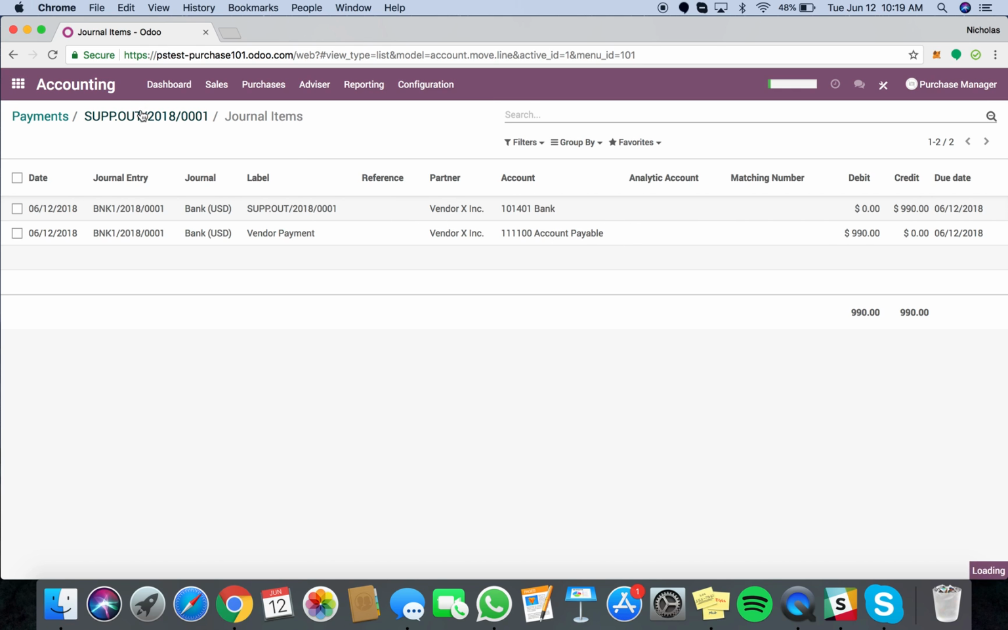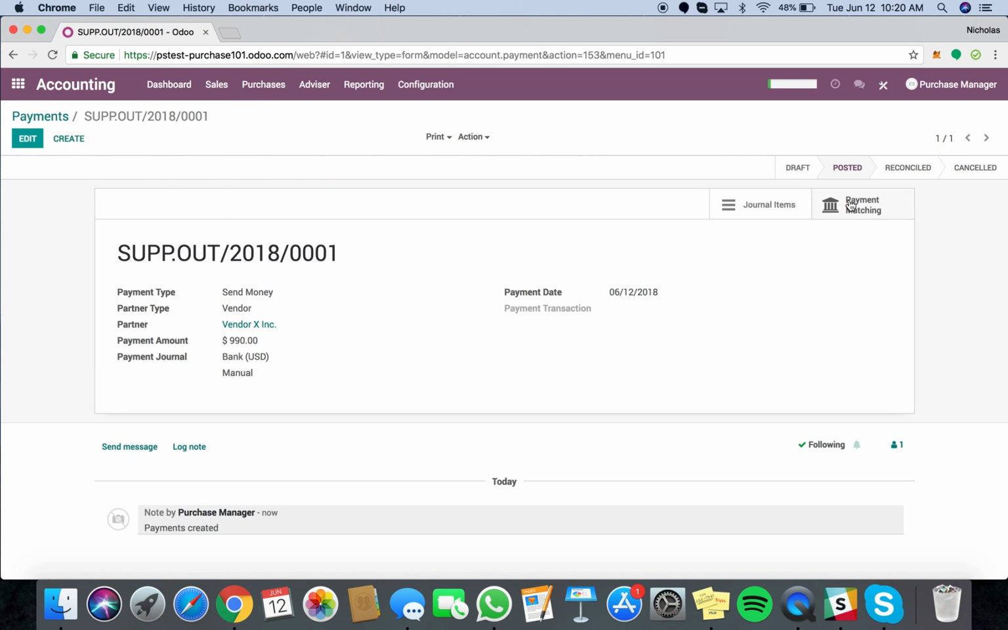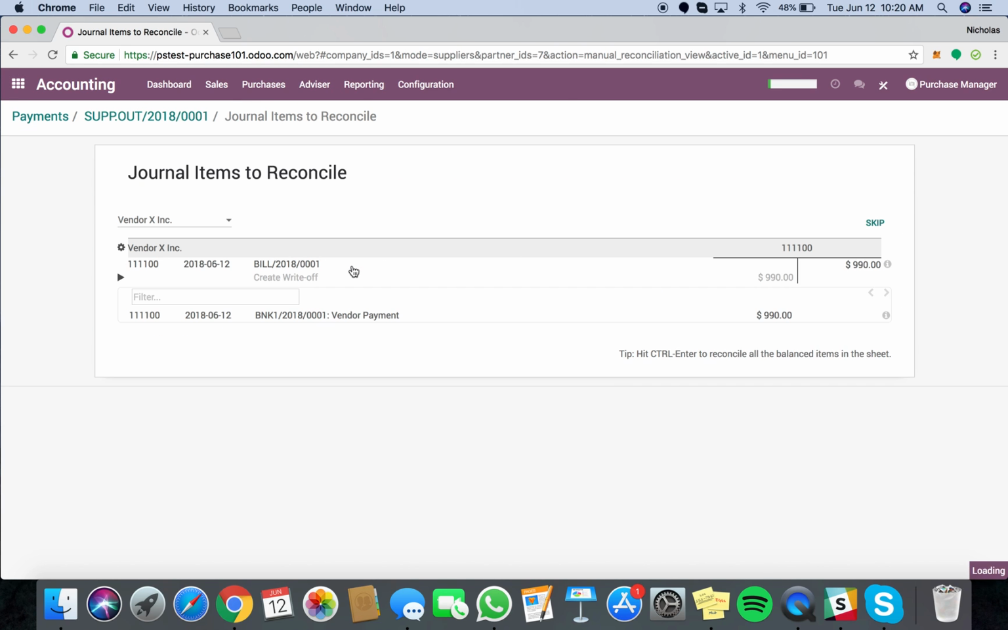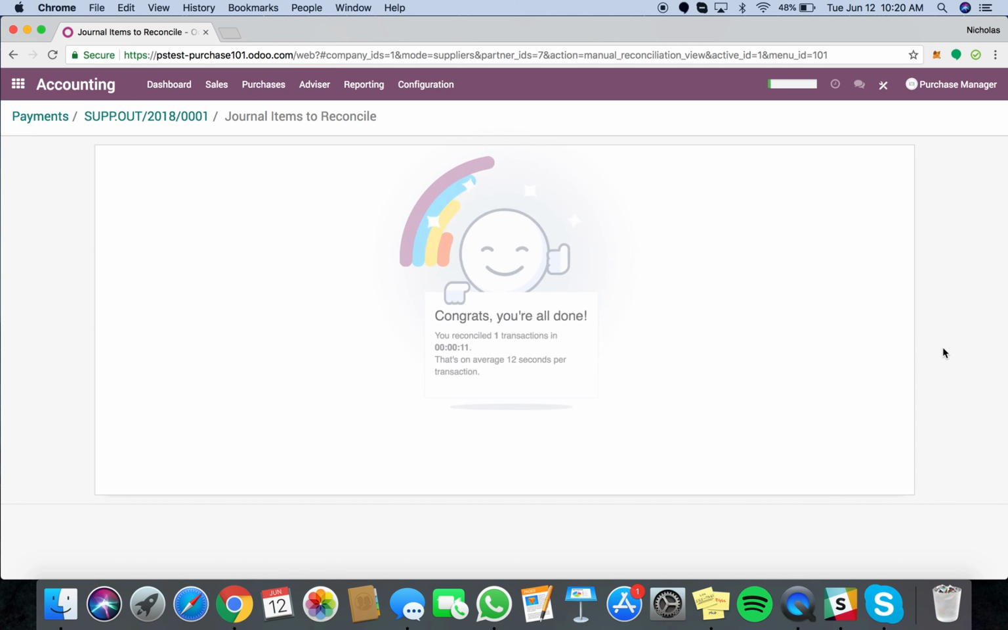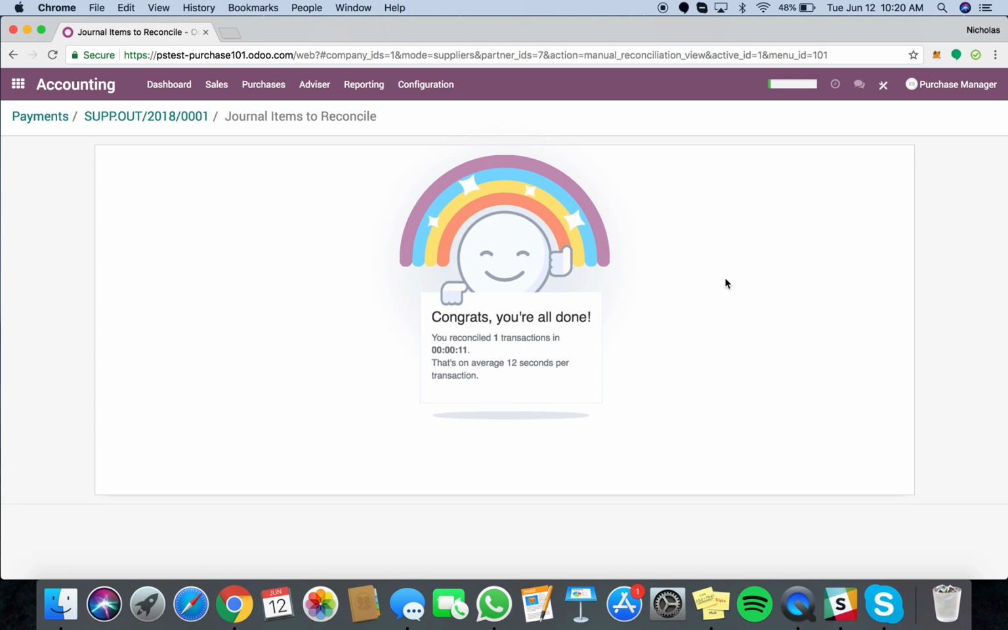Now, it's time to reconcile. I could click here, quick payment matching. It'll automatically allow me to click both of those and reconcile that payment. Or I could also access this same view by going to Advisor Manual Reconciliation. Once I reconcile, this cute thing comes up and your payments have been reconciled to that vendor.